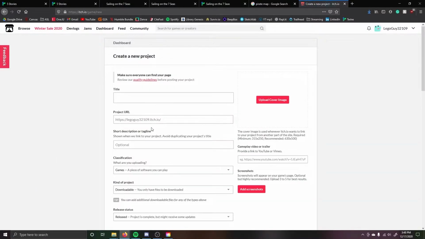And here's where it all comes together. So cover image isn't really that important because it's pretty simple, but you can name your title Sail the Seven Seas. And then that'll automatically make your project URL, and then a short description, something like Sail the Seven Seas in this fun Twine adventure game.